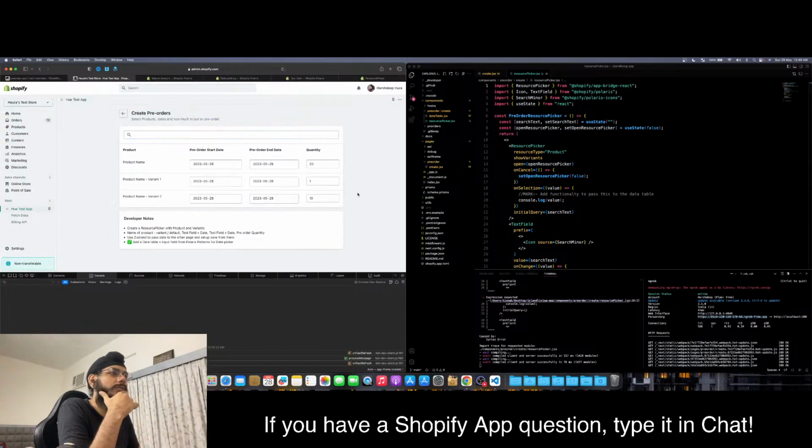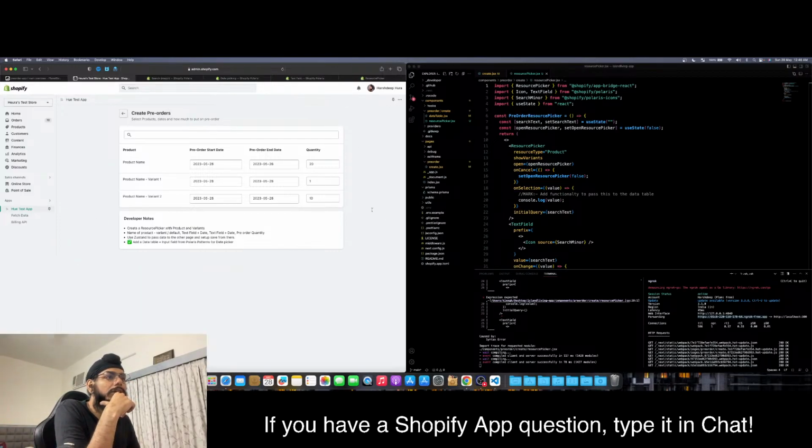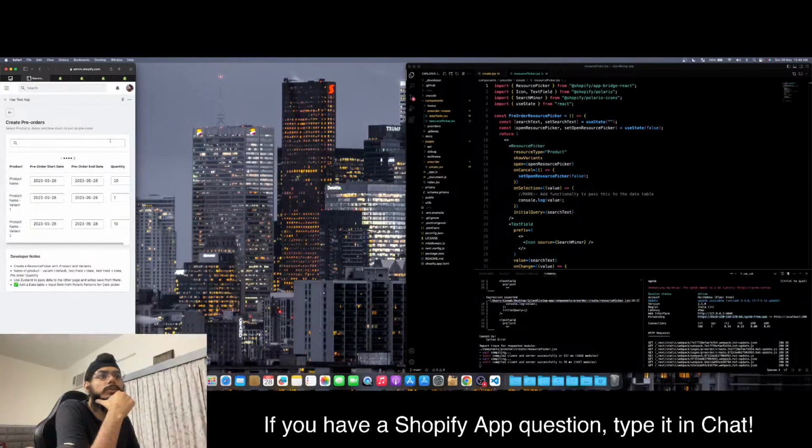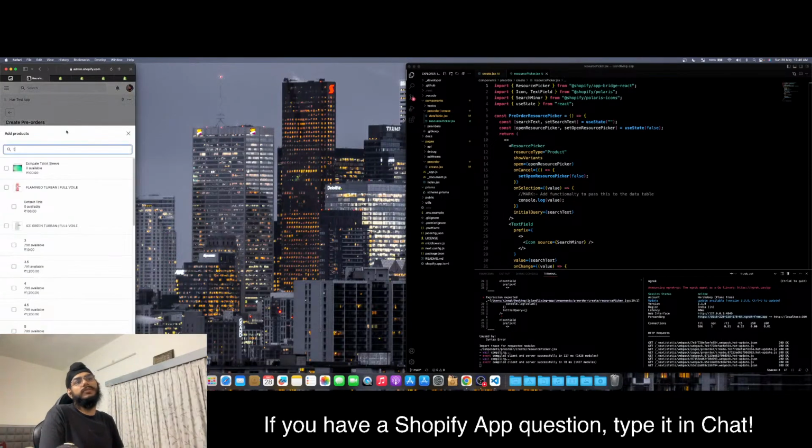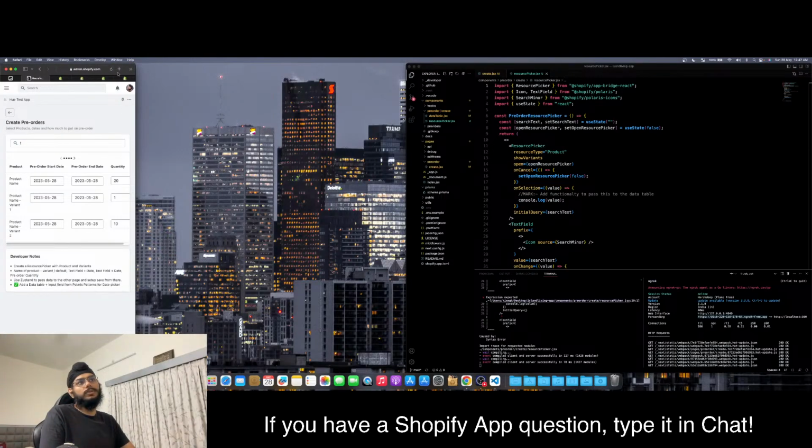I think we have a good, like, what do you think about this UI? Does it look good? I think it looks good. Of course, the developer notes is going to go away, but even on mobile, this has to be a little big. That's just how it is. But if I start typing anything, it's opening it up as the resource picker should.